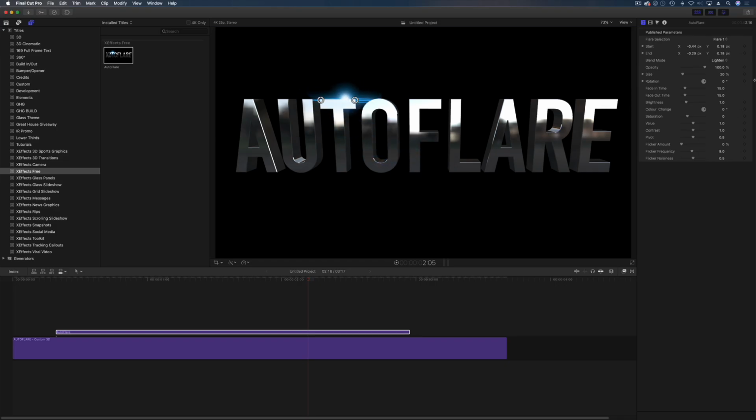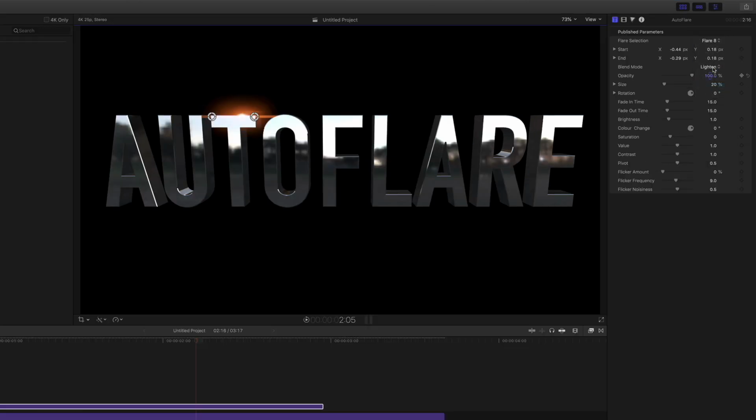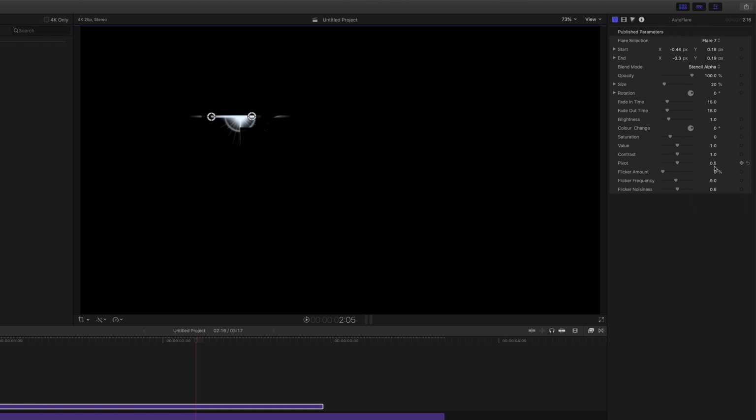If we go and have a look at the controls, we've got 9 flares to choose from. Some funky ones. This blend mode, lighten, is the default way of doing it, because when it overlays, it lightens what's underneath, as you would expect a flare to do. You can change that just to prove it's working. If I go stencil alpha, there you go, but we'll leave it on lighten.